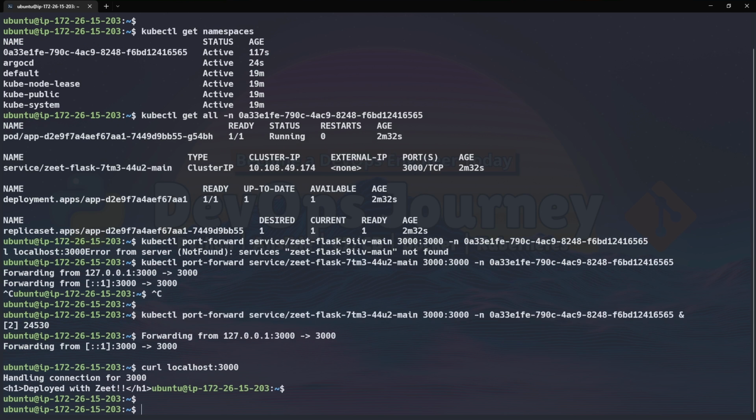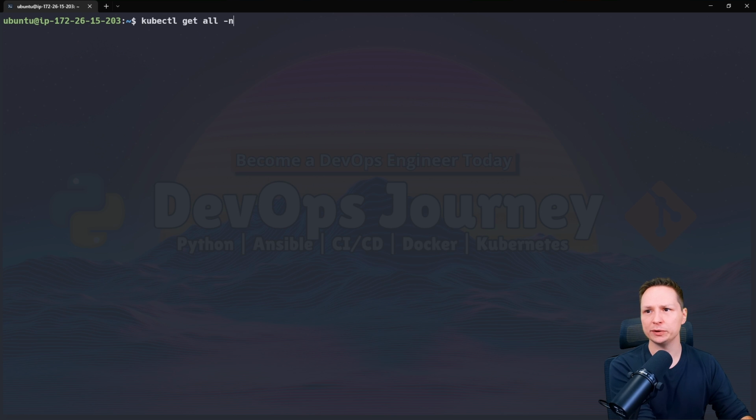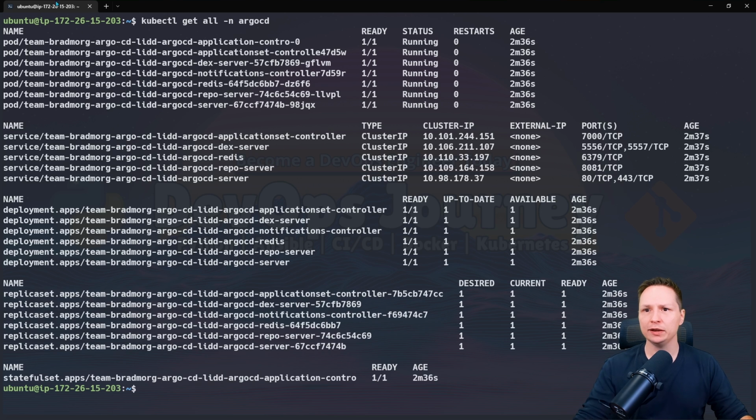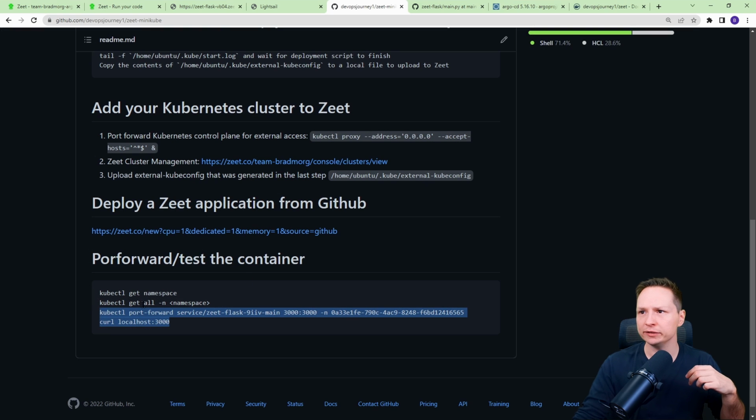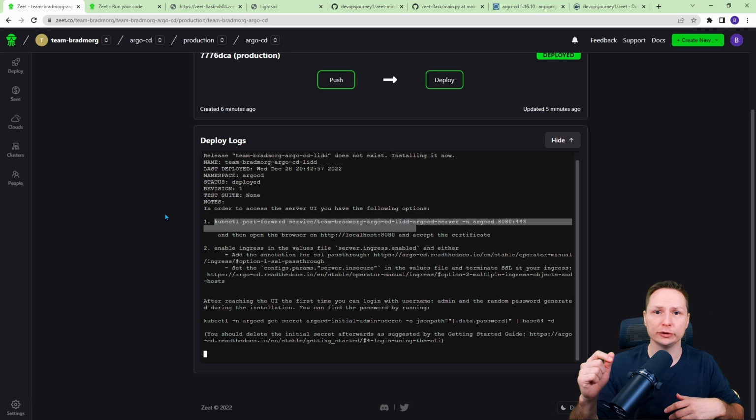Let's go ahead and check in on the Argo CD deployment. If we go kubectl get all namespace Argo CD, you can see everything that was deployed to Argo CD. And if we wanted to actually access Argo CD, Zeet will give us the instructions for that. Back in Zeet, it tells us all the commands that we would run to actually access Argo CD. So this is the output you would get if you ran any sort of Helm install command. So that's available for you as well.